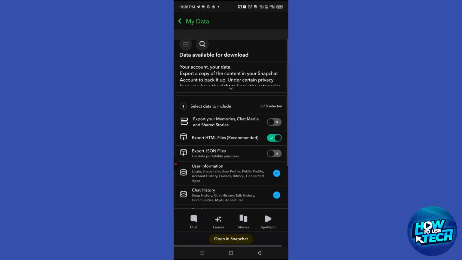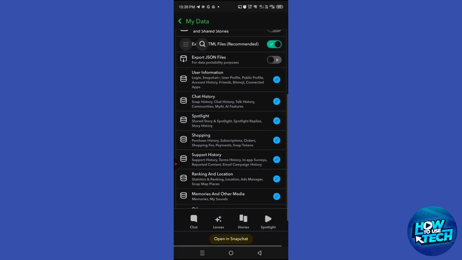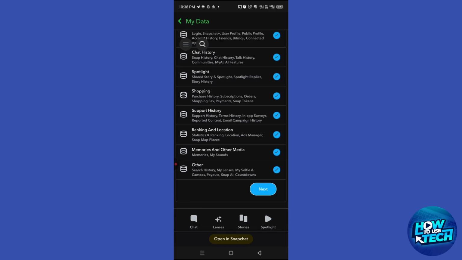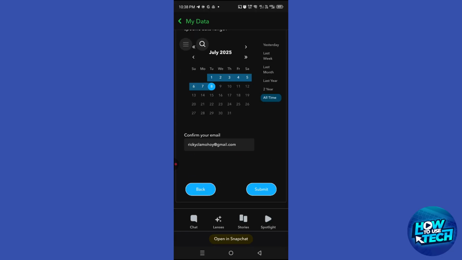Enable Export HTML files, recommended. Then scroll down and choose the data types you want to include. Tap Next. Select the time range, for example, all time. Confirm your email and tap Submit.